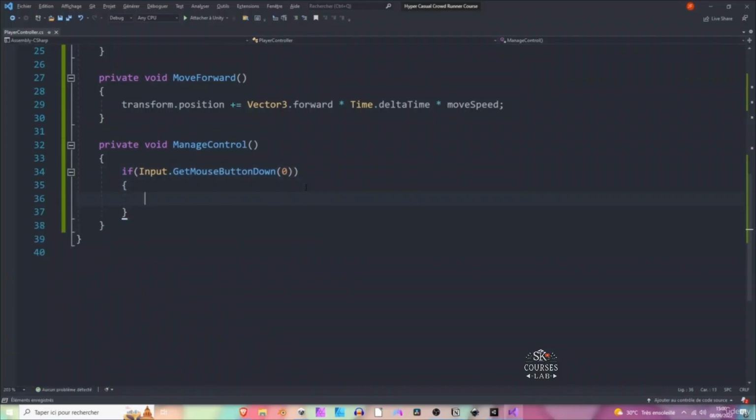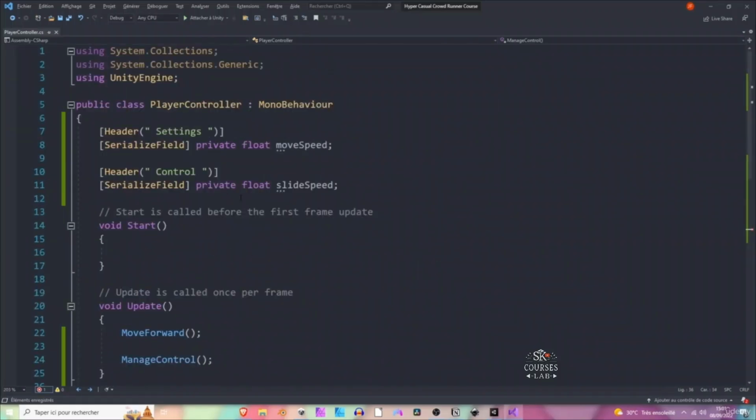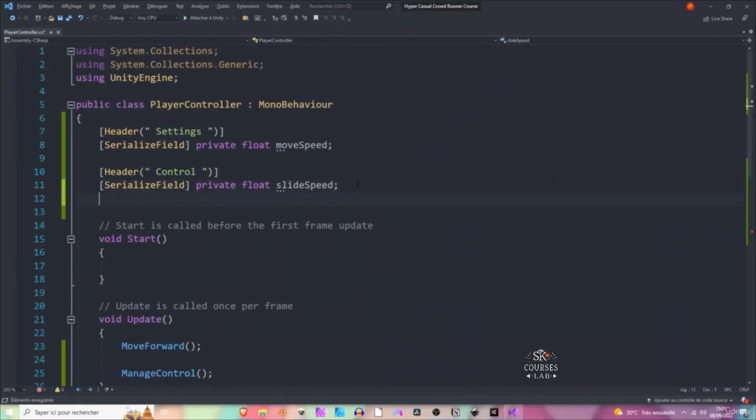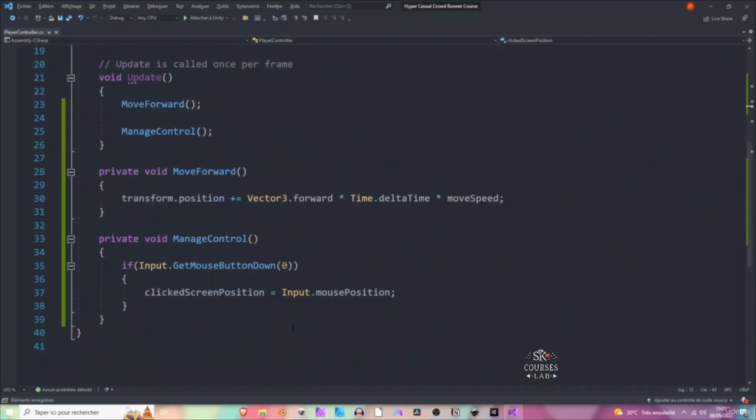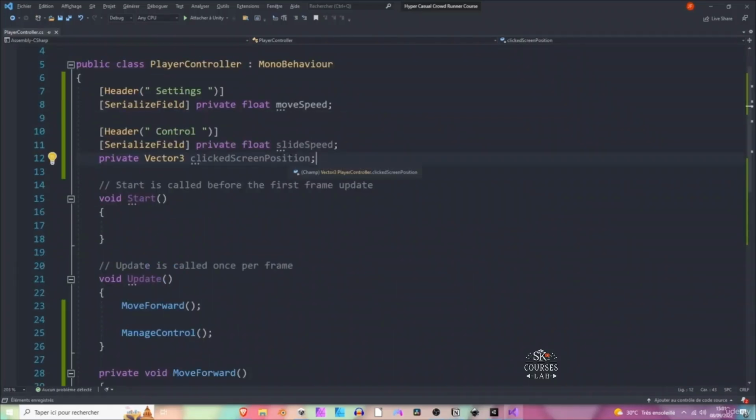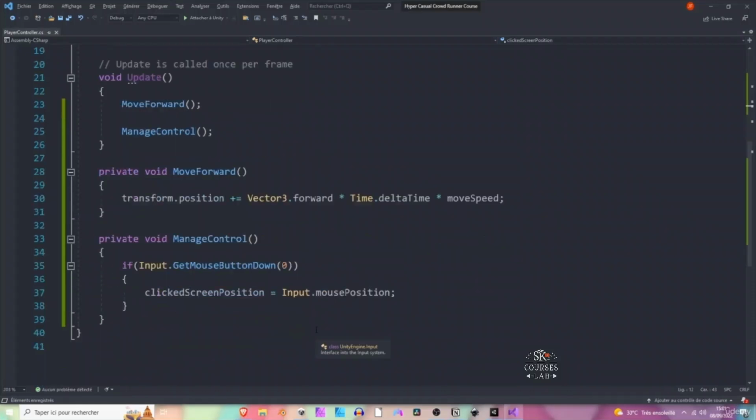So whenever the player touches the screen, we want to save this position and also save the position of the player at this precise moment. So let's say clicked screen position equals input.mouse position. All right. So now I need to create this variable. So let's go right under control here and let's create a new private vector3. Vector3 clicked screen position. You could use a vector2 because the z component is 0 here because it's a screen position, but anyway.